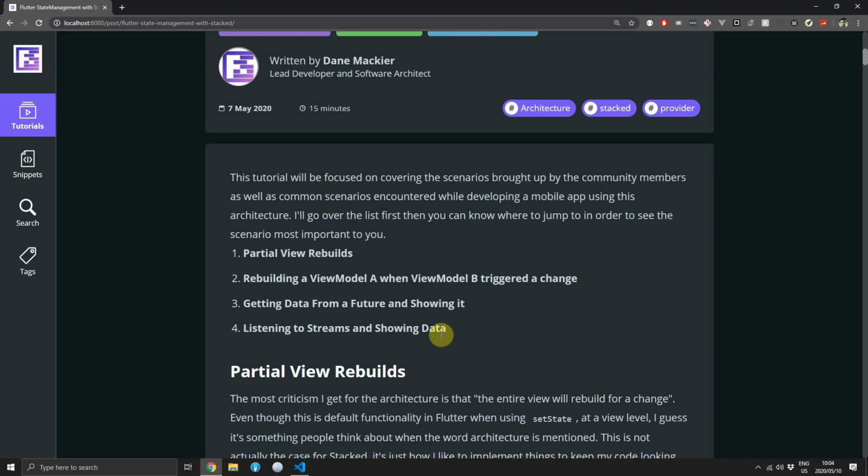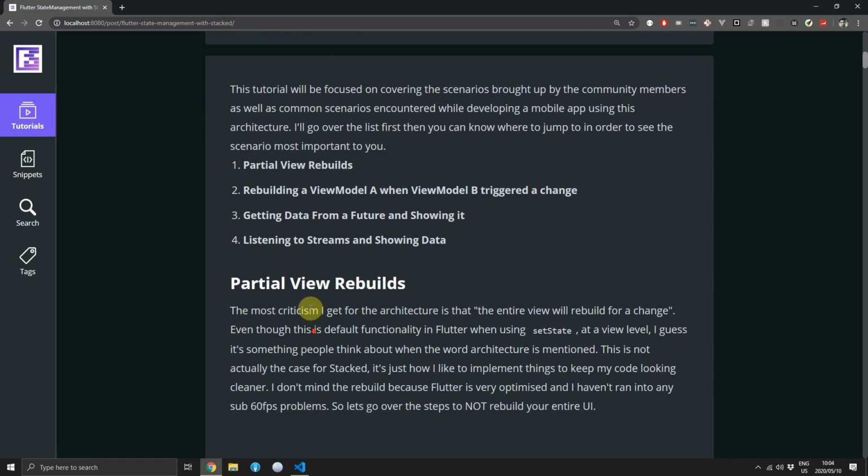In the first video, I showed you how to do the basic view to view model binding and rebuild your views when the state of your view model has changed. Today we'll talk about a concern more than an implementation detail, and that is partial view rebuilds.